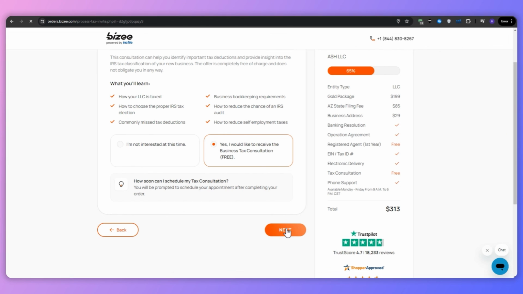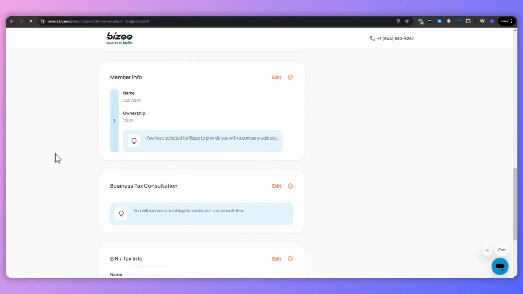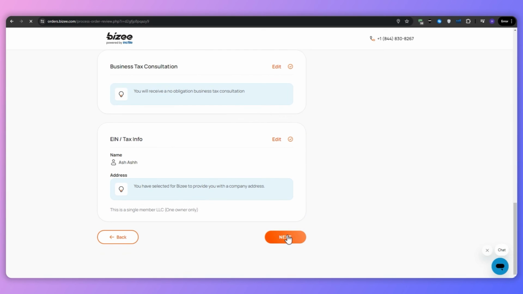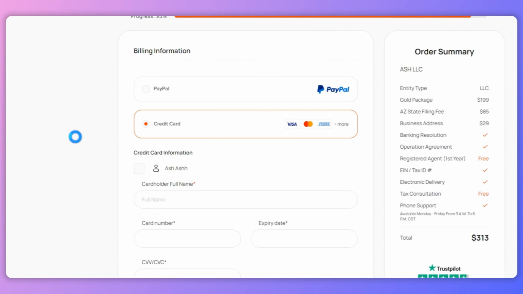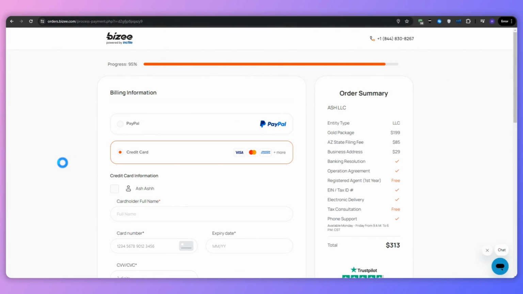And now you would just have to review your order, make sure that everything is right. Onto the right to the order summary, you would see how much exactly you would have to pay and what services you have chosen to pay for, the free things and all of that. So if everything checks out, go ahead and click next. And the last step would be to provide your billing information. You can choose to pay with PayPal or your credit card, Visa, MasterCard, and all of these supported cards. You simply enter your details and click complete and pay. And just like that, you have completed your LLC formation process.